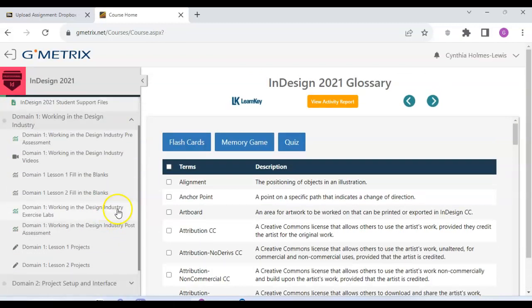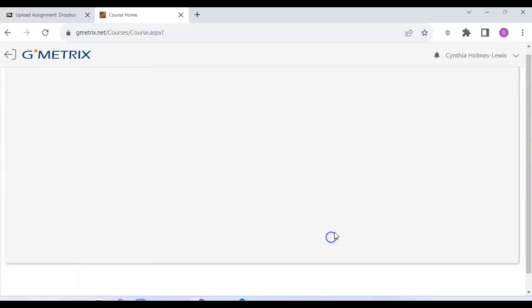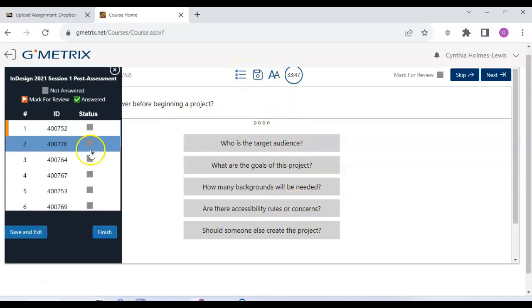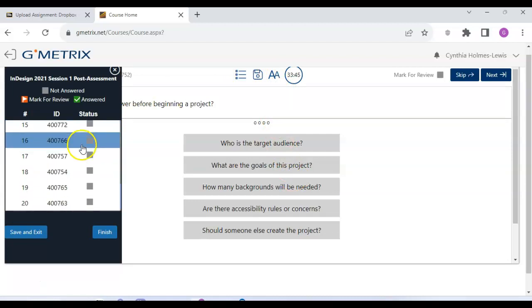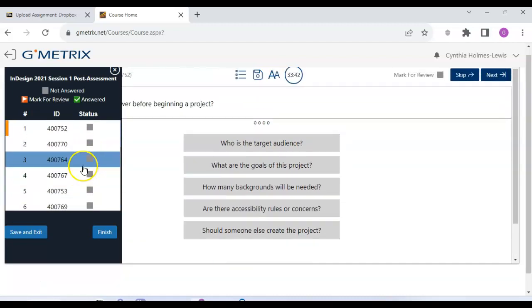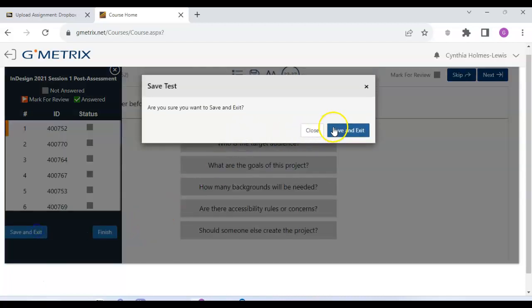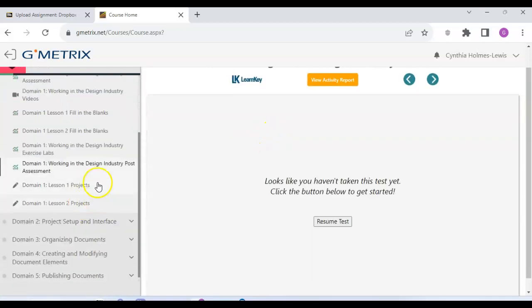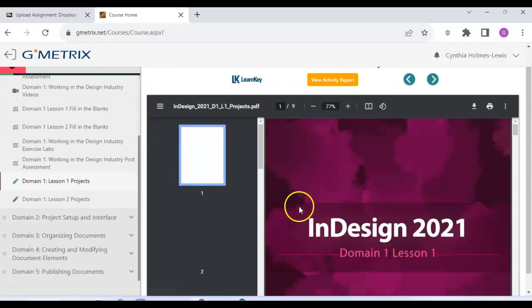So that's your working in the lab, but here's the assessment because I think I start the assessment as well too. And then what are 3 questions to answer before beginning a project? So remember the 3 questions and then you go from there. You can look at your questions and it gives you a list. So you will actually have 20 questions and you can save and exit and so forth. Save and exit even though we didn't do anything. And then it goes into lesson 1 for your project.